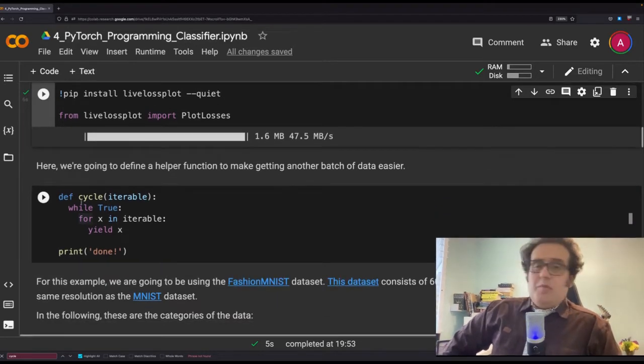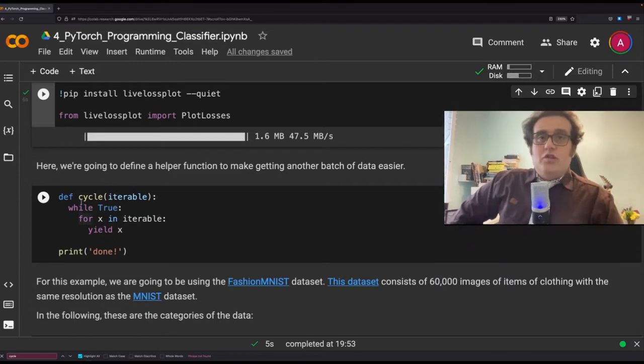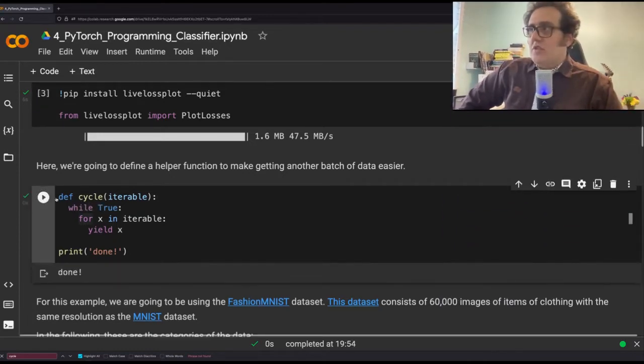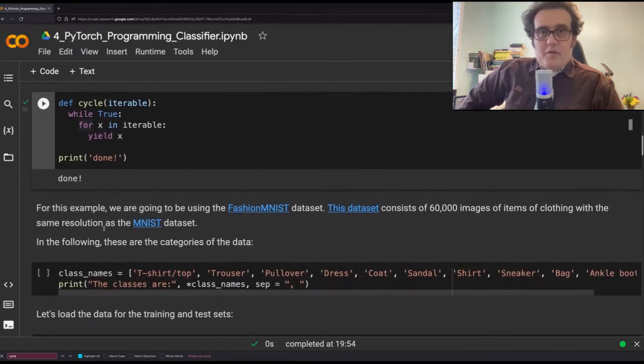Now I have a little helper function here that's going to turn my data loader into iterators to make my life easier, but obviously again you don't have to use this. This is just a helper function.